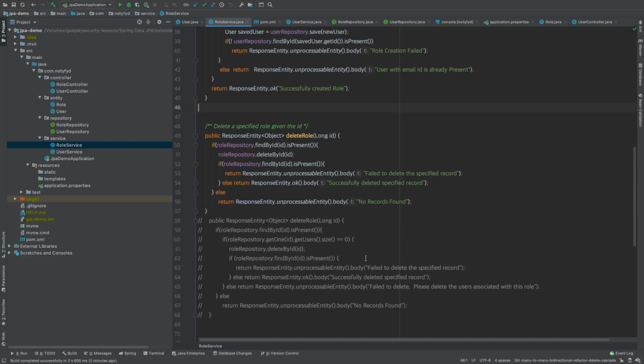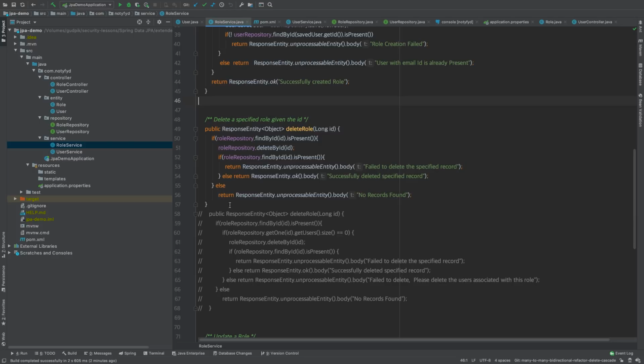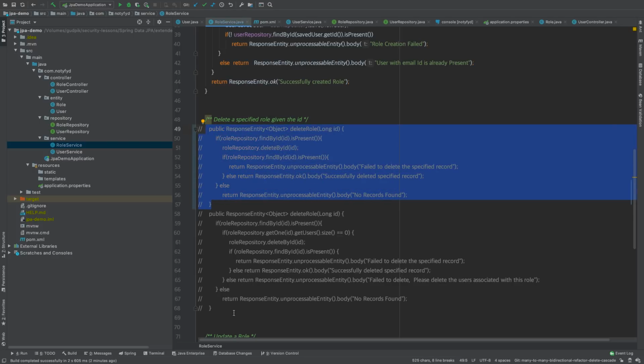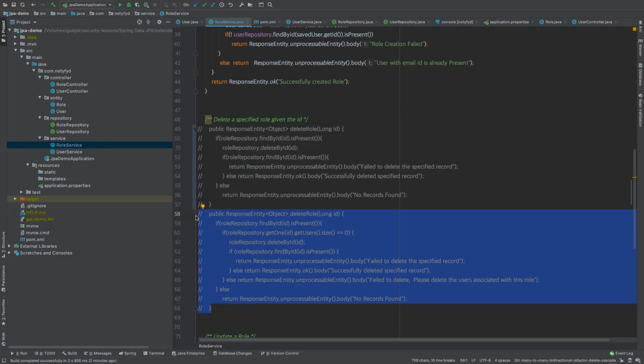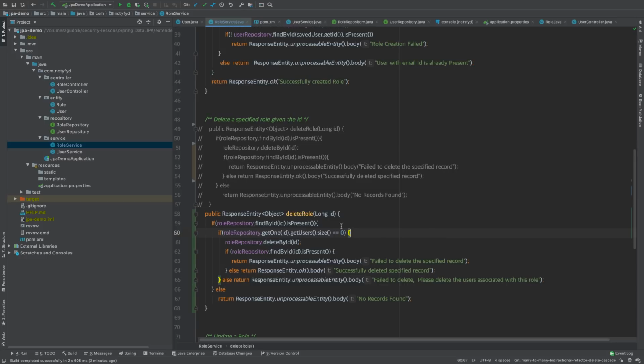Now what I do is I just comment it. I return another method which I will just uncomment. Nothing much, not much of difference. What I am doing is I am getting the role and checking for the users. I'll get all the users associated with the role, and if the size is 0, that means you don't have any user, then I'm going to delete it. Else I am going to throw the custom messages.